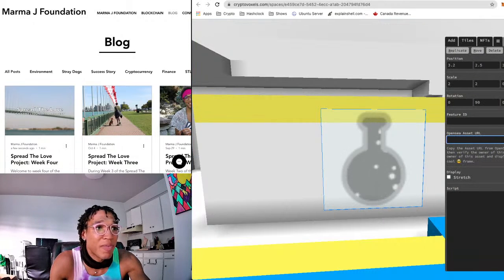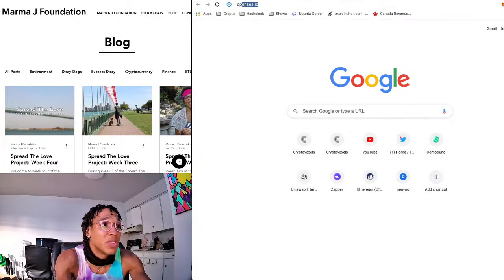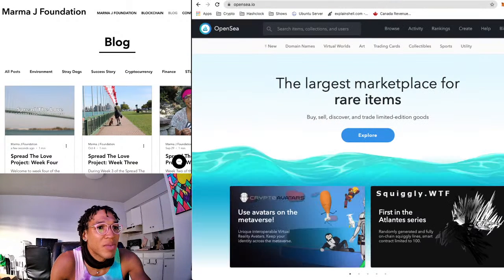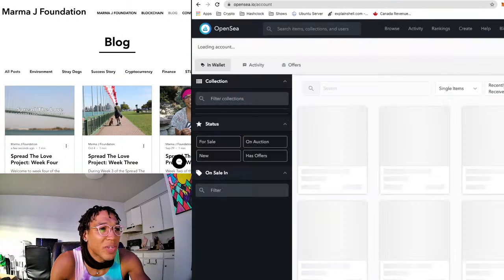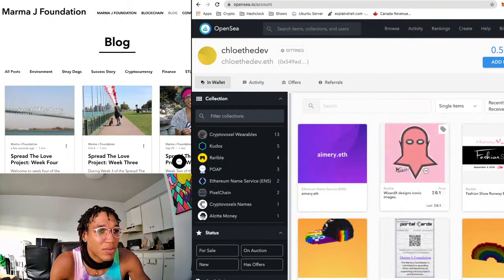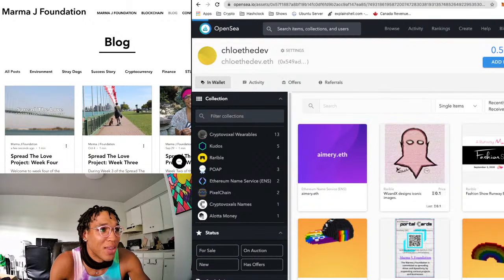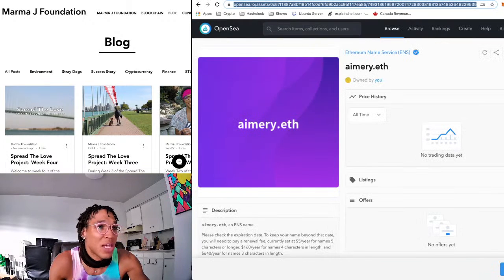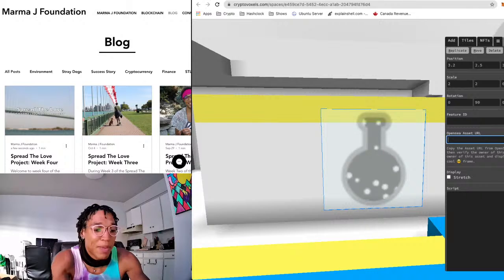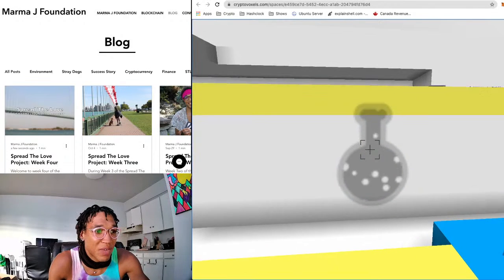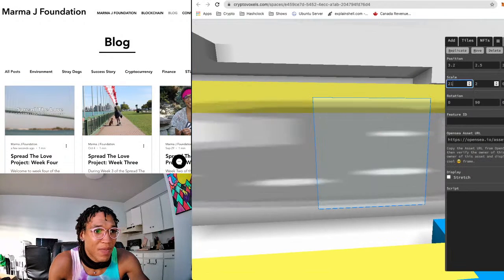Let's see if maybe we can just go on OpenSea and find something else. Let's go on my account. Let's find something I know I own and should show up. Let's use marmaj.eth. Cute. So we just take the URL, you pop it in here, and we'll see if it shows up. Oops.